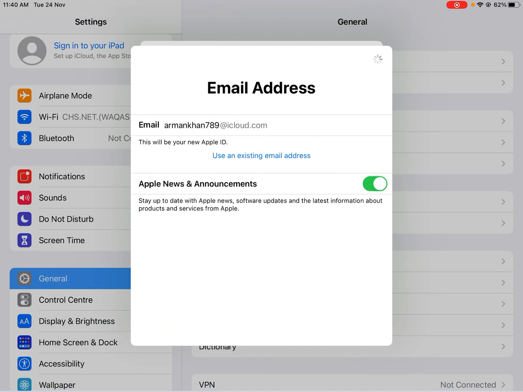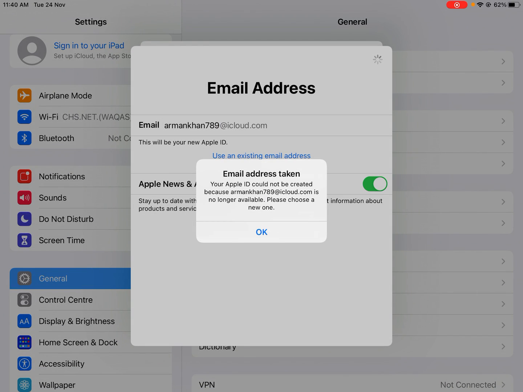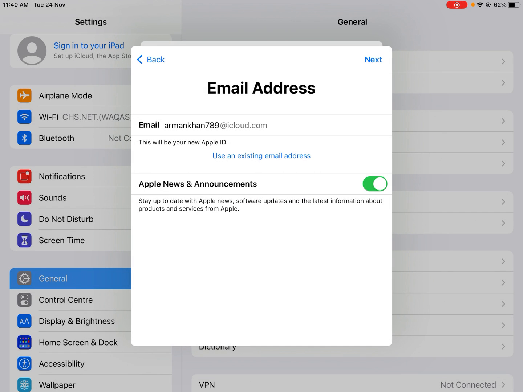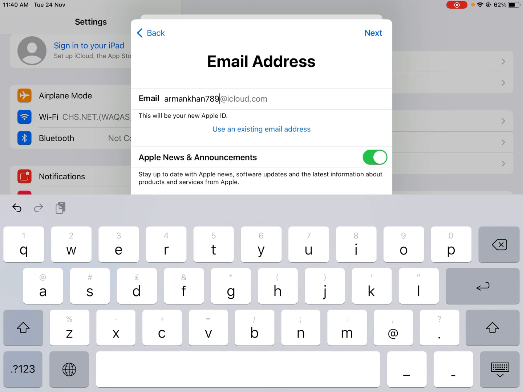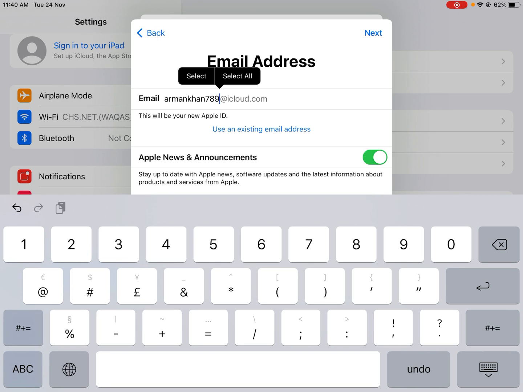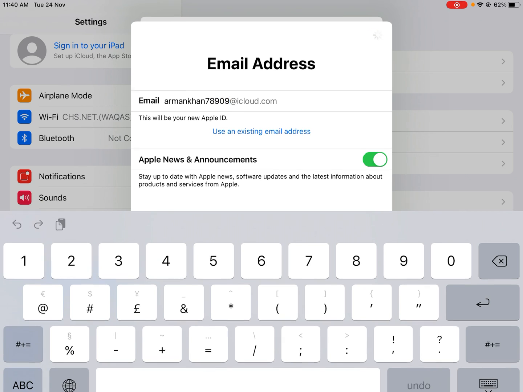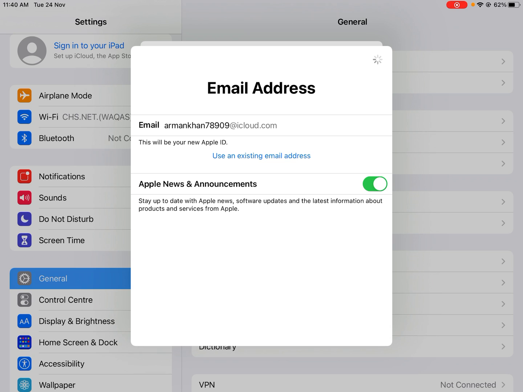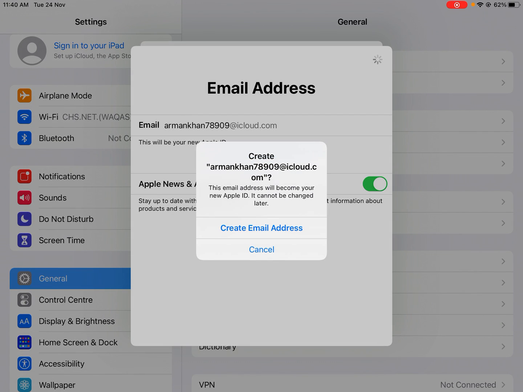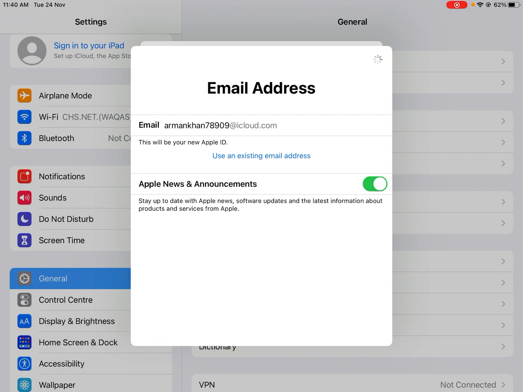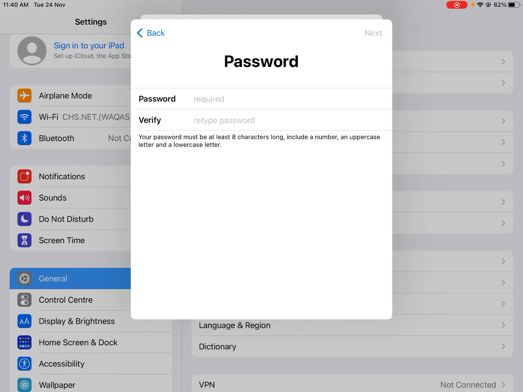Tap on Next. You can see the email address is taken. Tap on Next. You can see Create amandkhan7809@icloud.com. Tap on Create Email Address. You can see enter the passcode.